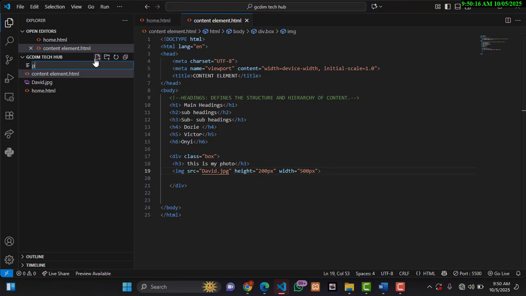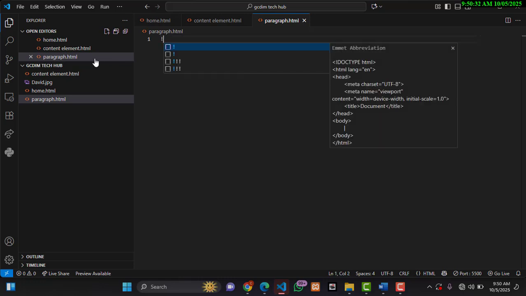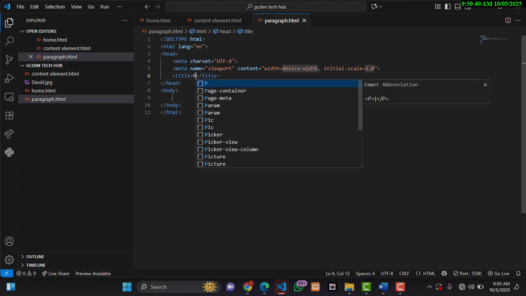Alright, so let us create a new file. Sorry, call it paragraph.html. As usual, we're going to generate our boilerplate. I taught you how to do this. Then here we'll put in our title as paragraph.